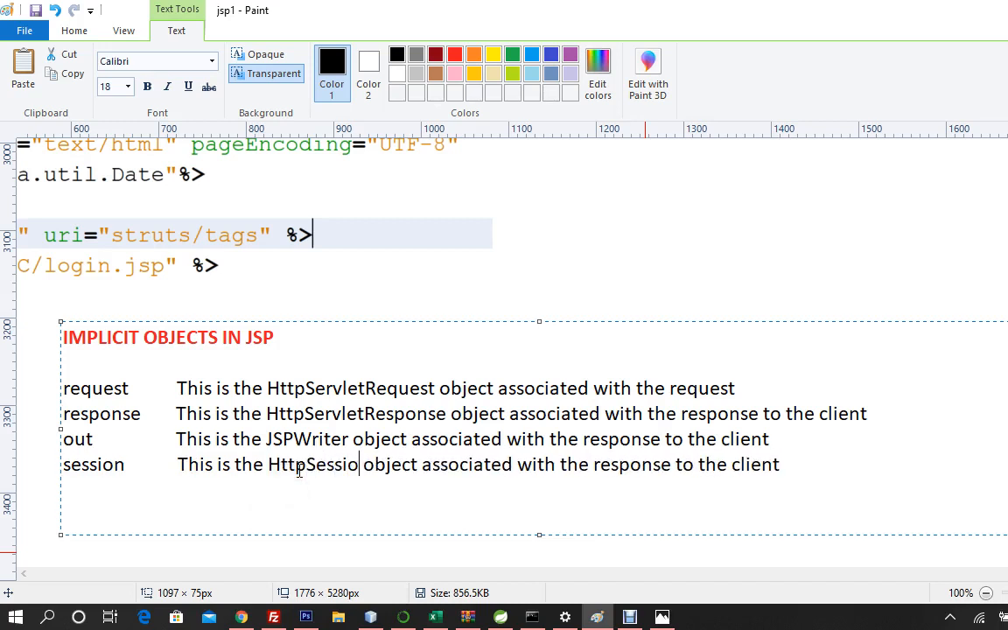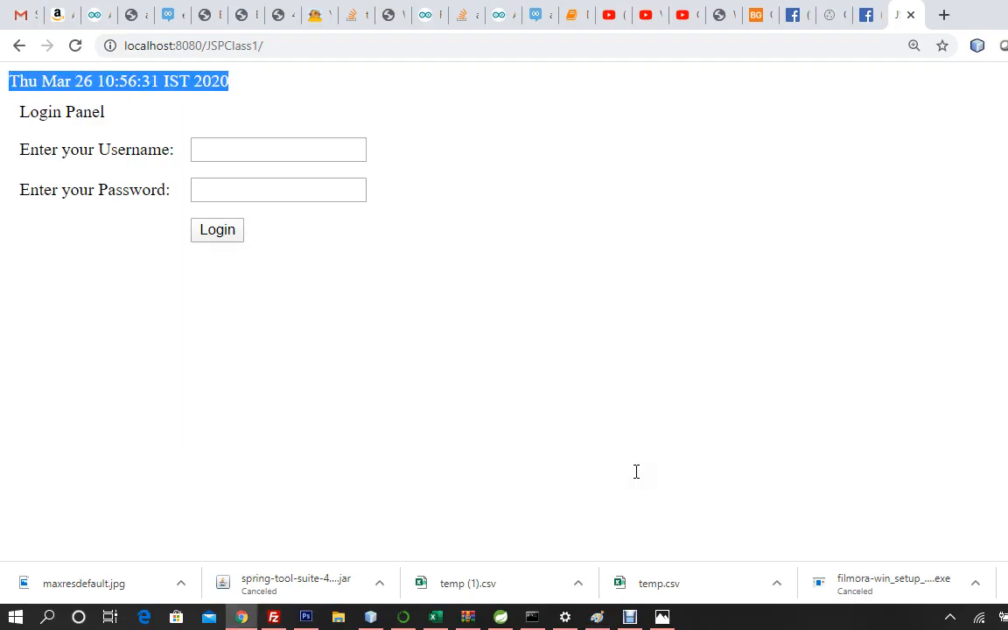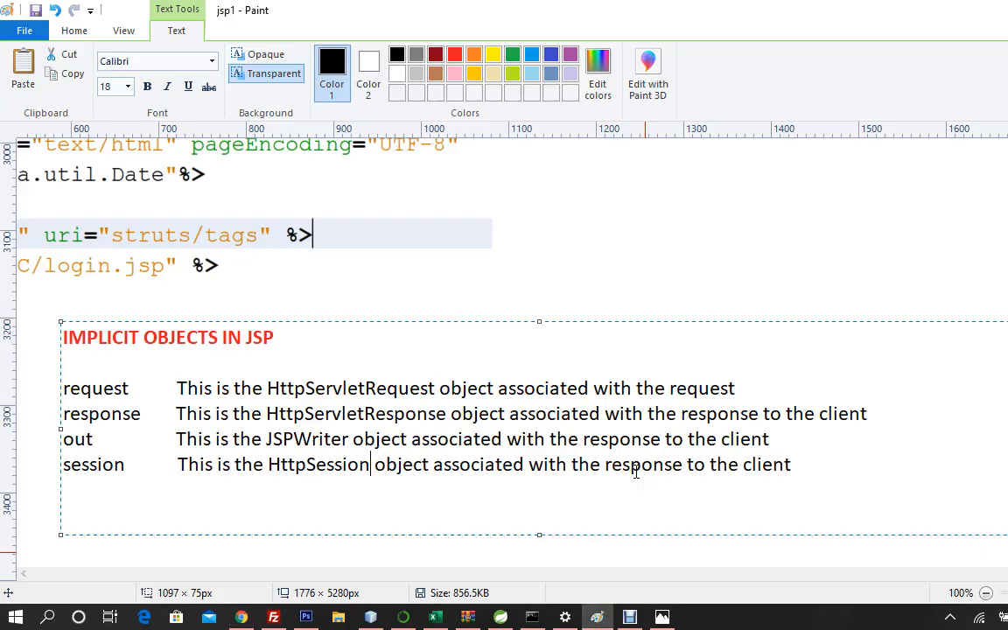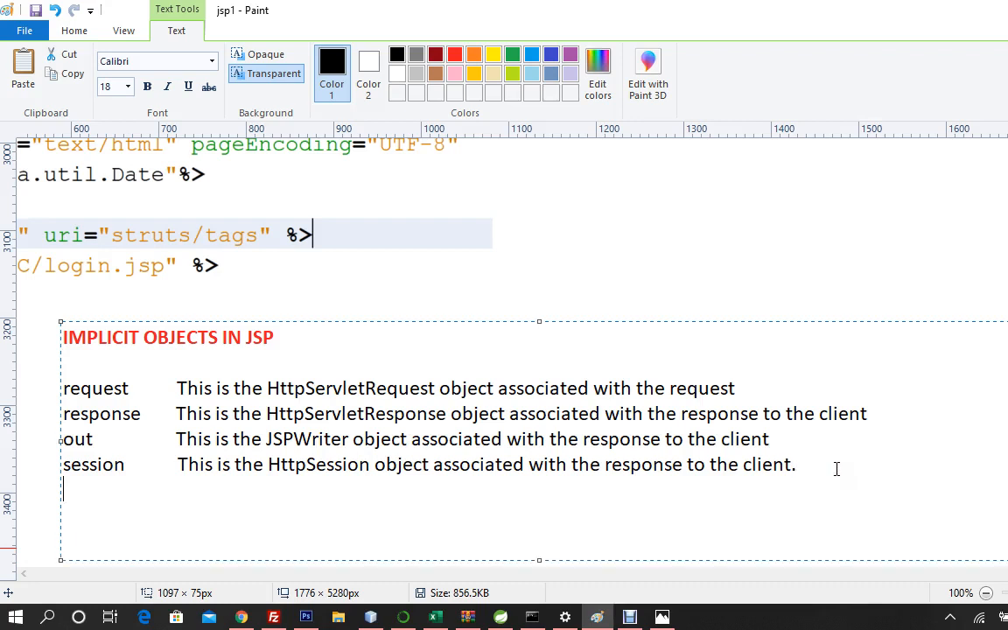This is the HTTP session object. What is it associated with, request or response? Come on, I'm giving you 3 seconds to answer. What is HTTP session associated with? I need this inside the comments section. Associated with the... dash. So answer in the comment section.